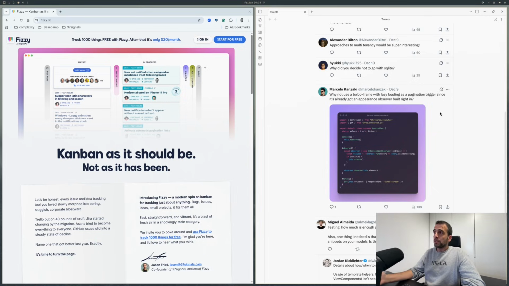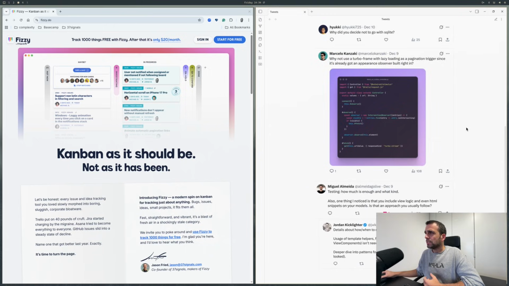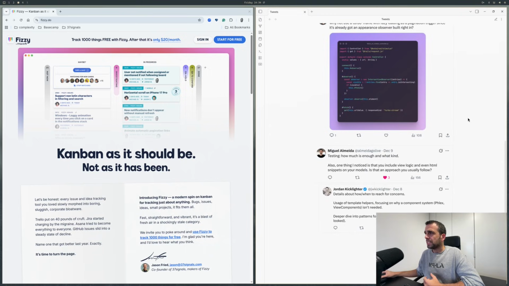And these turbo frames refresh with morph, so that if you paginate, for example, in the activity timeline, and then the page refreshes because some event arrives, you get the paginated data smoothly updated that way. So that's what we are doing there for pagination.